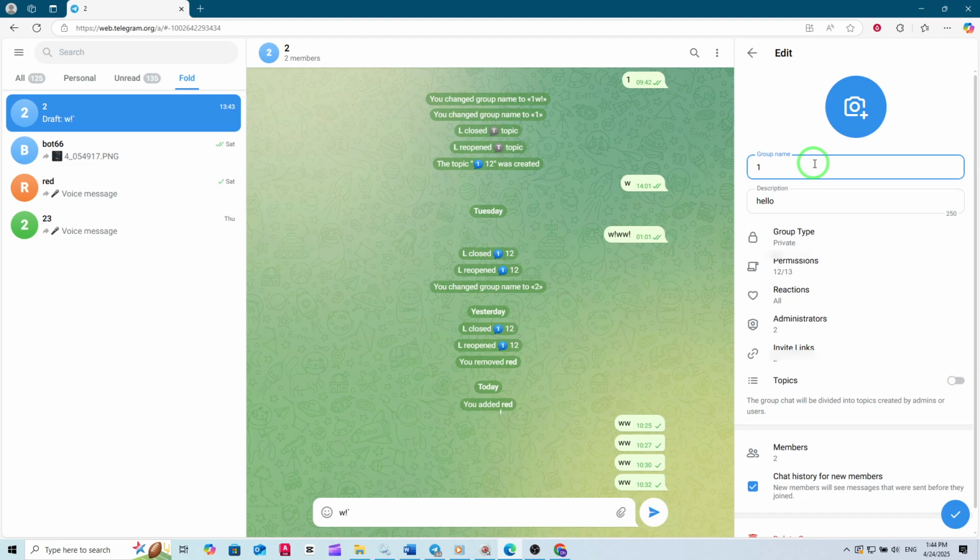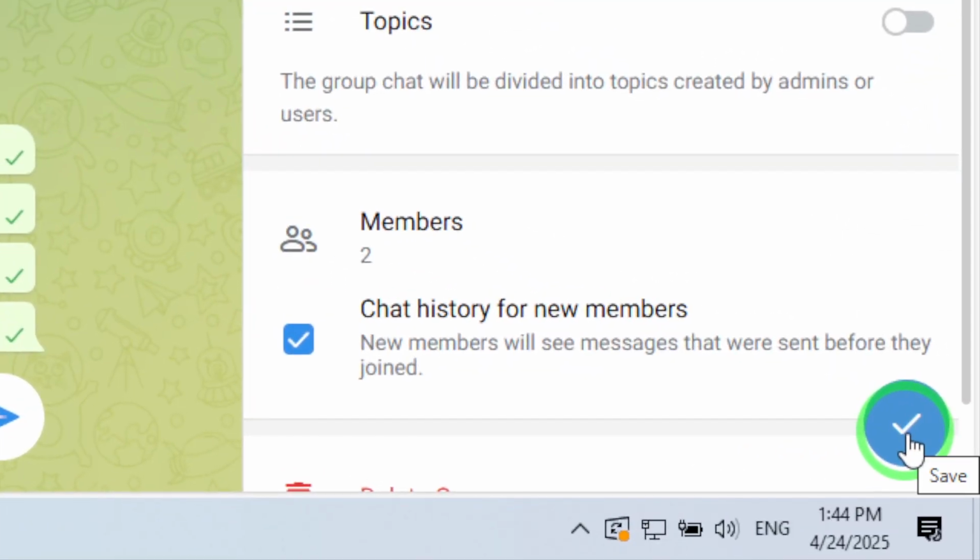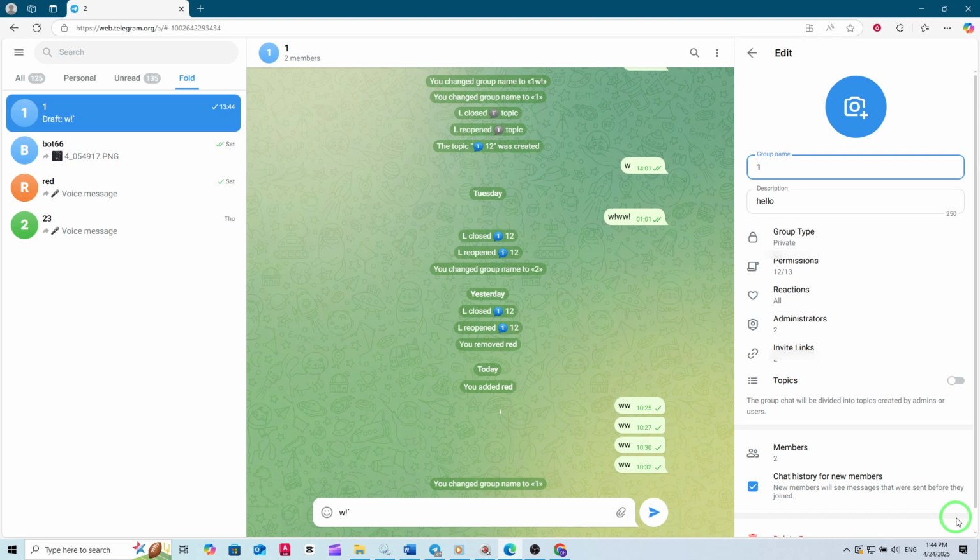Once you're satisfied with the new name, look for the Save button, usually located at the bottom or top right of the settings window. Click Save to confirm your changes. And that's it. Your group's name is now updated, and all members will see the new name instantly.